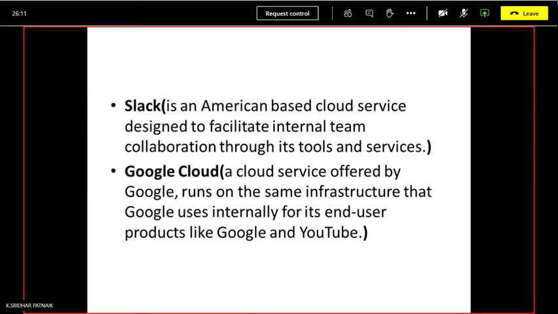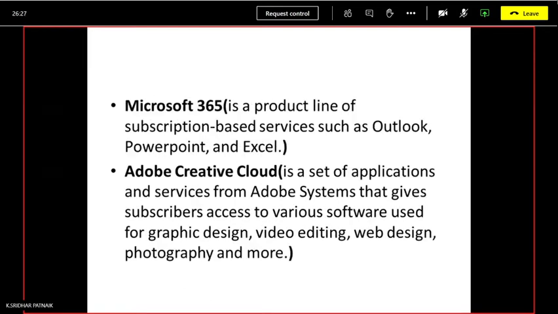Similarly, we have Google Colab. All these are nothing but the cloud itself. Similarly, in MathWorks, in MATLAB, we also have ThingSpeak, which is generally for IoT cloud. In AWS we have IoT Core, for IoT devices. Microsoft Office is also there. We call it Microsoft 365. It is a product line of subscription-based services such as Outlook, PowerPoint, and Excel. These services are also provided by Microsoft.